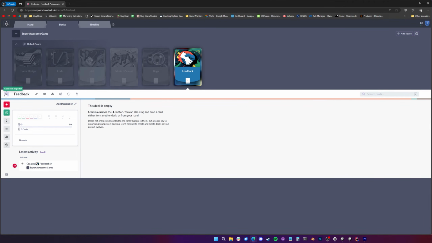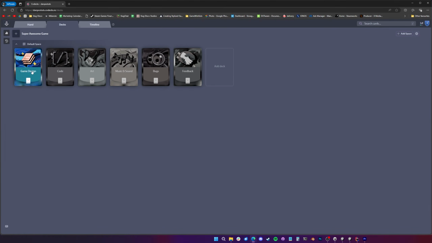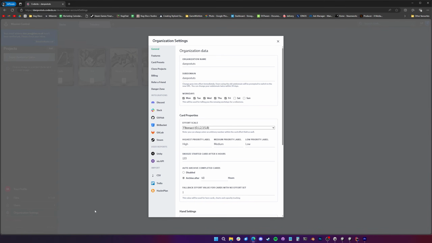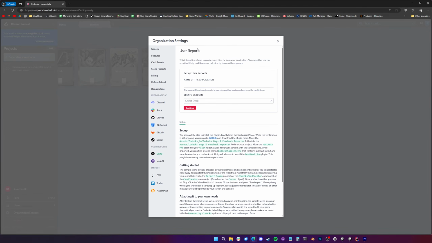I'm just going to close the deck inspector, and then I'm going to come up to mission control, down to organization settings, and then go to user reports, and we can see here that we've got our user report setup screen. And this is going to guide us through how to actually implement the widget. So we're going to create cards in, and we're going to select our feedback deck. And we're going to hit continue.